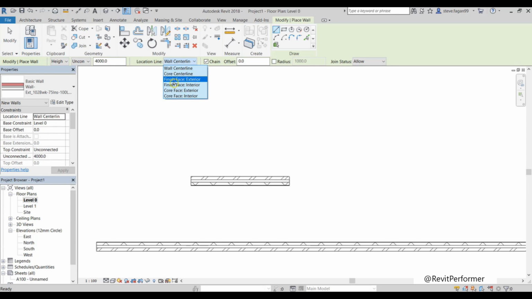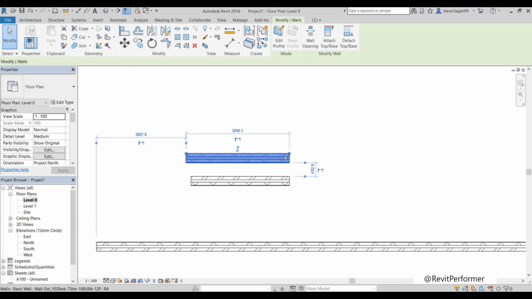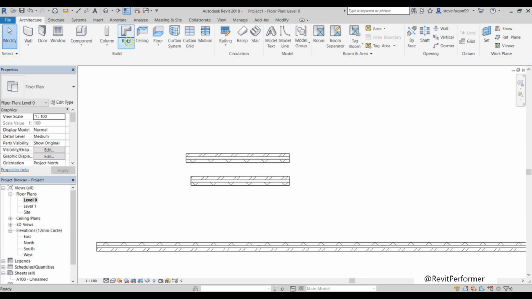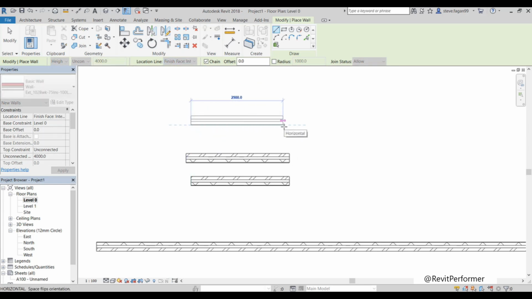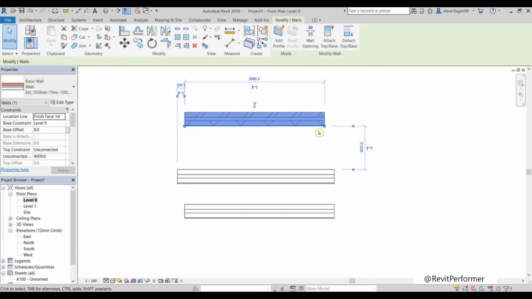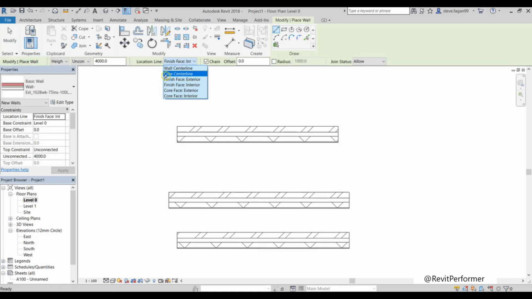If I change it to finish face exterior, when I draw my wall, the dashed blue line is on the outer face of my wall, again represented by the blue grips either side. As well, we have finish face interior. There's our dashed blue line on the inner face, so it's running along the plasterboard of the wall. Again, blue grips either side. The other options which we have are core center line, core face exterior, and core face interior.